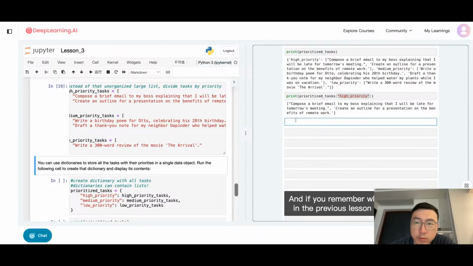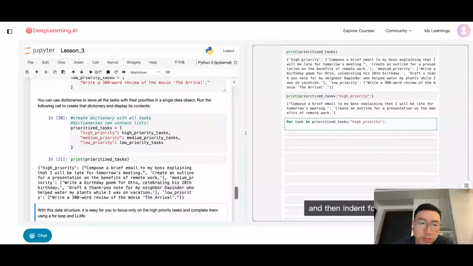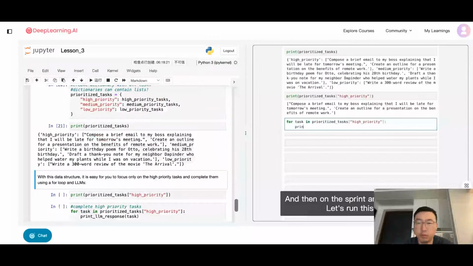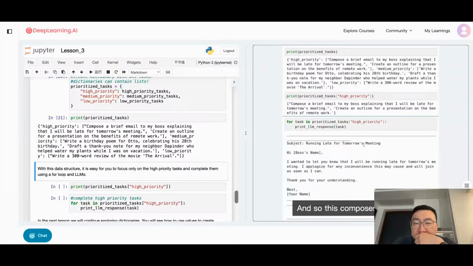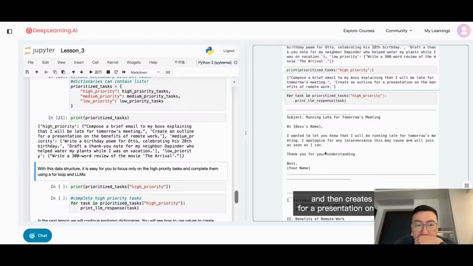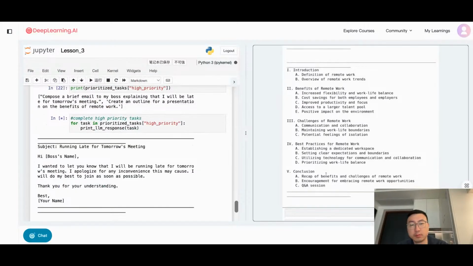And if you remember what we had seen in the previous lesson with the for loop, let's see if we can figure out what this might do. I'm going to say for task in, and then prioritize tasks high priority. Remember, we need a colon here, and then indent 4 spaces, and then let's print out the task. Shift enter. And so this composes a brief email, and then create an outline for a presentation on remote work.